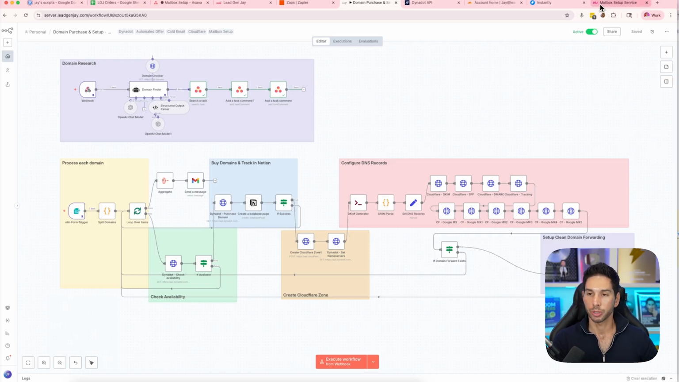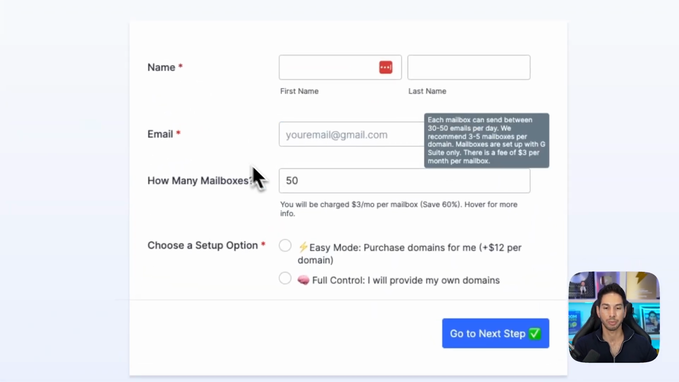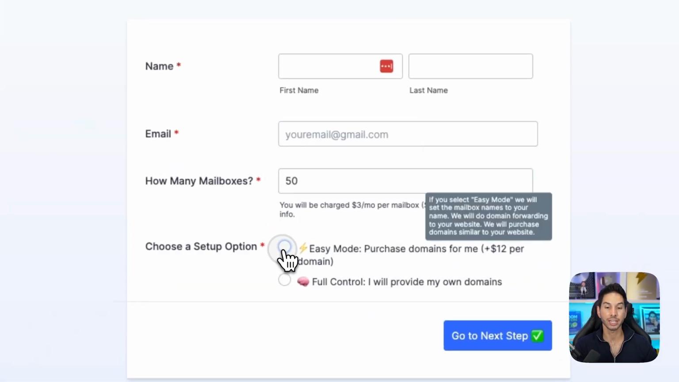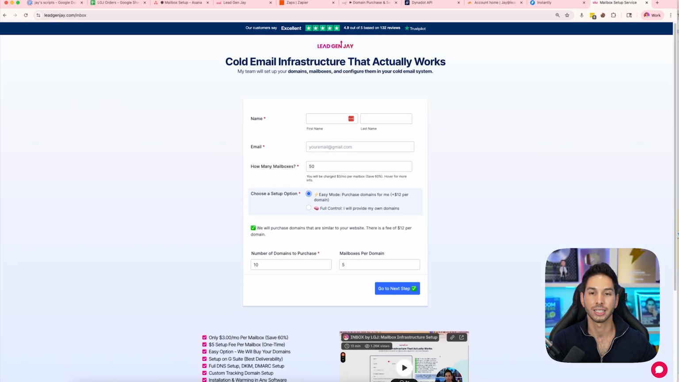So my standard ordering process kinda starts with a mailbox setup form like this. They'll give us their name, email, tell us how many mailboxes, and then if they choose easy mode, which means we're buying the domains for our clients, then essentially my team is going to need to use this automation.